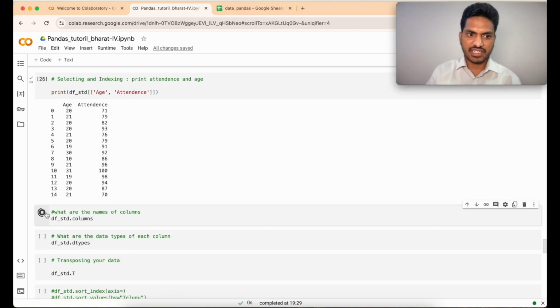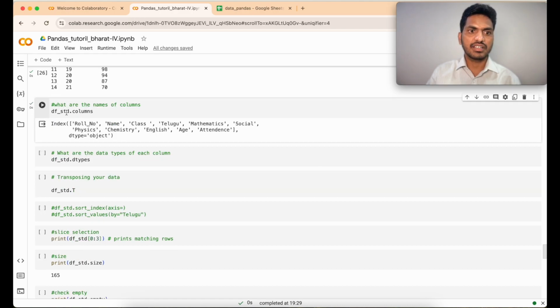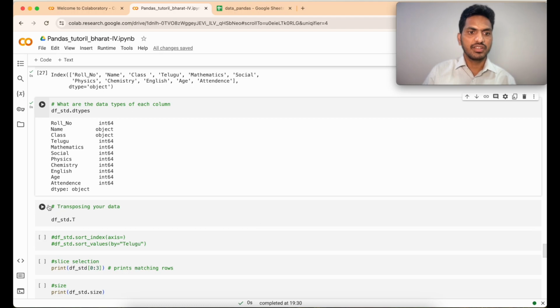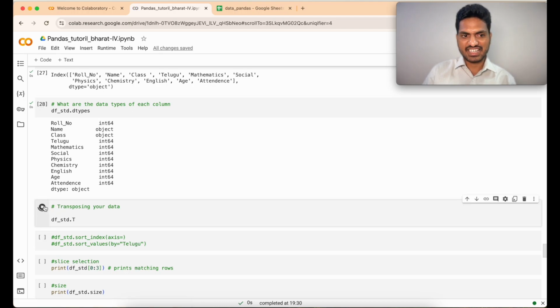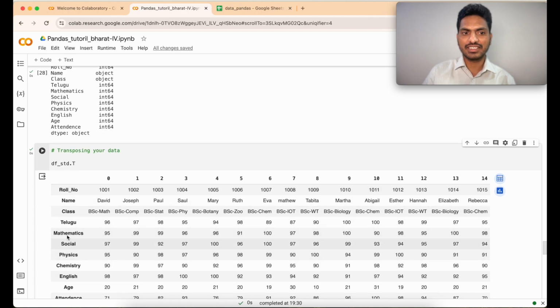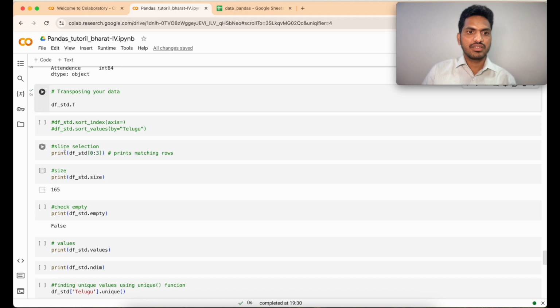If you want to know what the columns are, use data frame.columns. If you want to see the data types, see the data types of each and every column. If you want to make it a transpose, on the left side we got column names, right side data. If you want to sort the values by subject, that is also possible here.